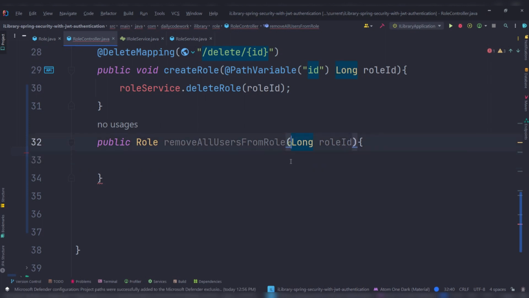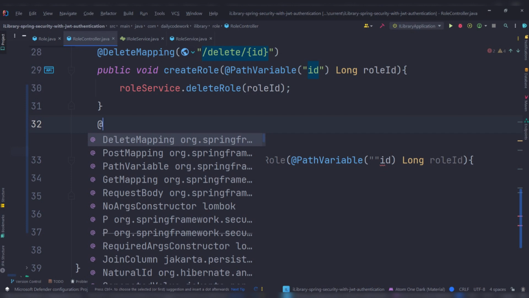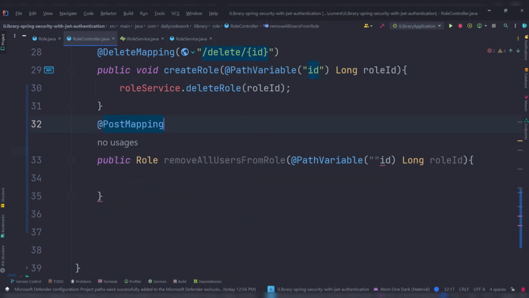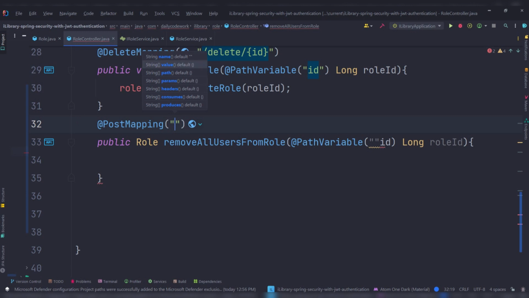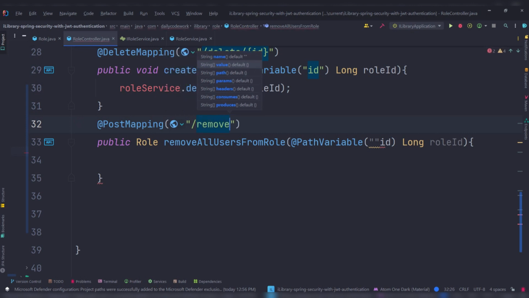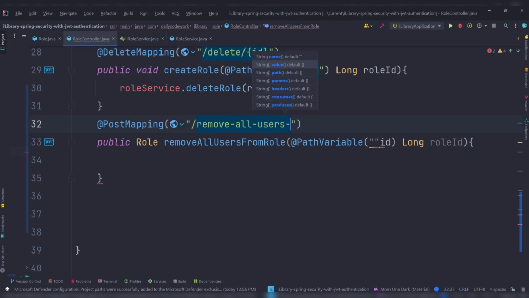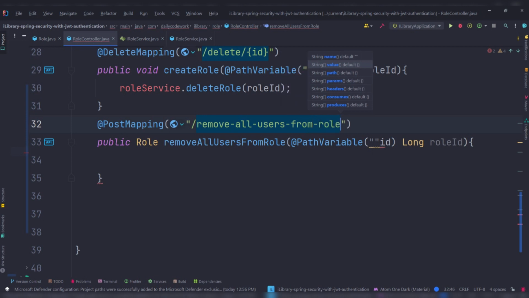And this one is going to be a path variable. So let's have this path variable, and this is going to be ID, and we're going to specify here that this one is going to be post. So here we're going to specify the endpoint as remove all users from row, then the ID of the row we're going to specify here.